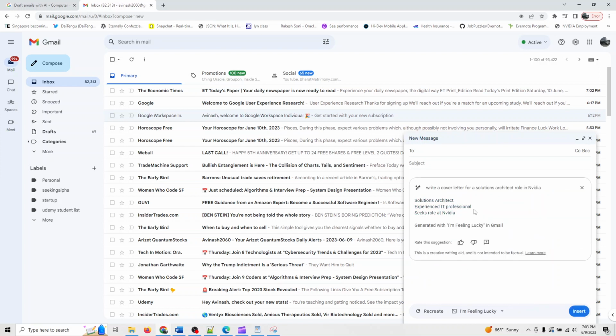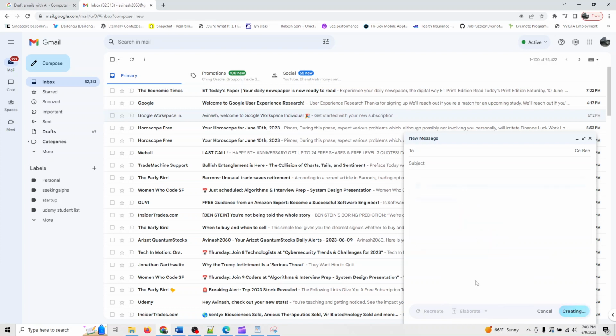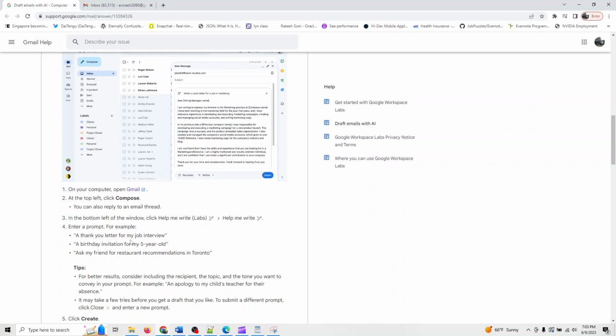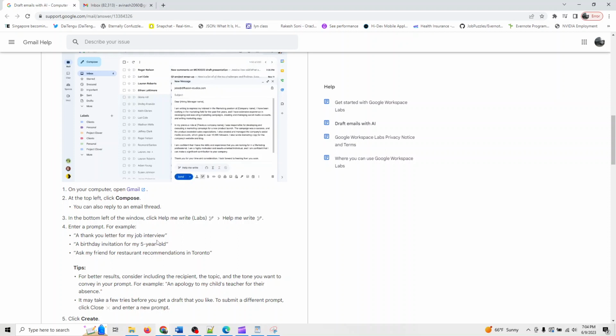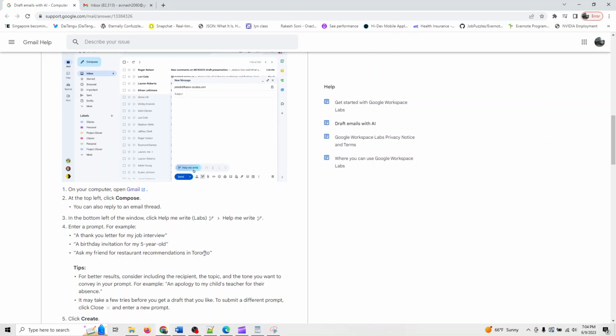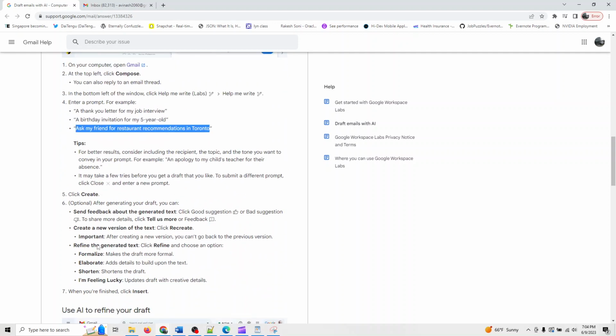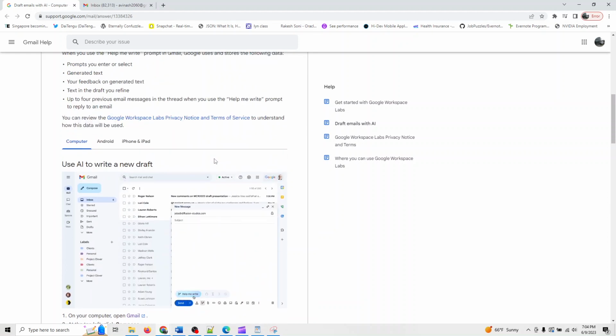Similarly, solutions architect generated with I'm feeling lucky. So you can write anything here. And after this, what you can also do is a thank you letter for my job interview, or a birthday invitation, or ask for a restaurant recommendation in Toronto. You can do multiple things here and then just do create. So you can do formalize, elaborate, shorten, I'm feeling lucky, or create a new version with recreate. You can try out all this. I've already demoed that to you.